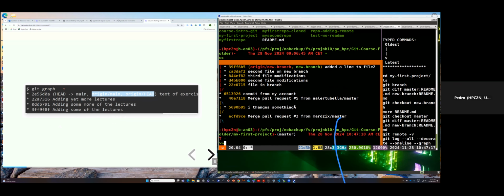So the point here was to show you that if you clone a repository, then you will get an extra line here, or sentences here, about the origin, which refers to the remote.